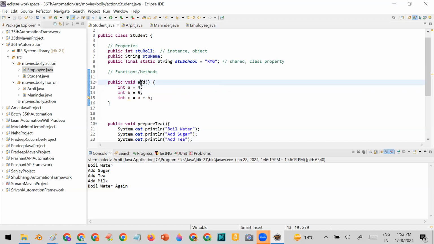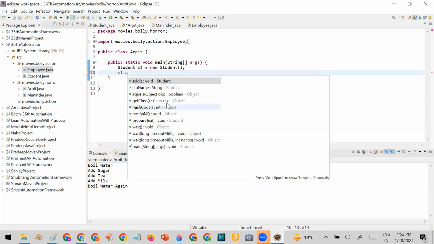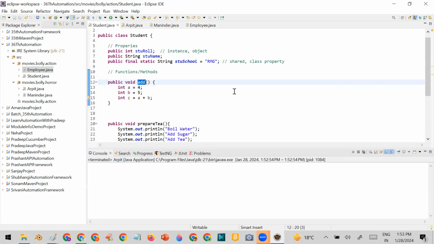Okay, now let me come back. I have created this function add. Now anybody can call it. I will take the example of Arpit. Now let me show you s1.add. You are able to see the add function? Yes. Okay, let me call it and see what it's doing. Let me run it. You will say, Pradeep, I'm not able to see anything in the console. Okay, so let me show you how it happens. How can we see where control goes? Control-click on add. Where is control going? To the add function.